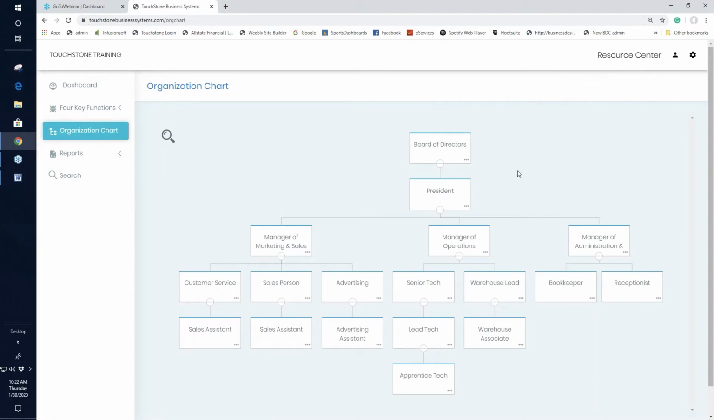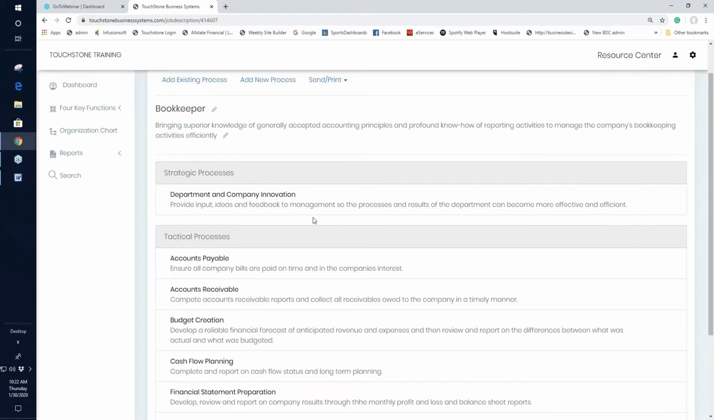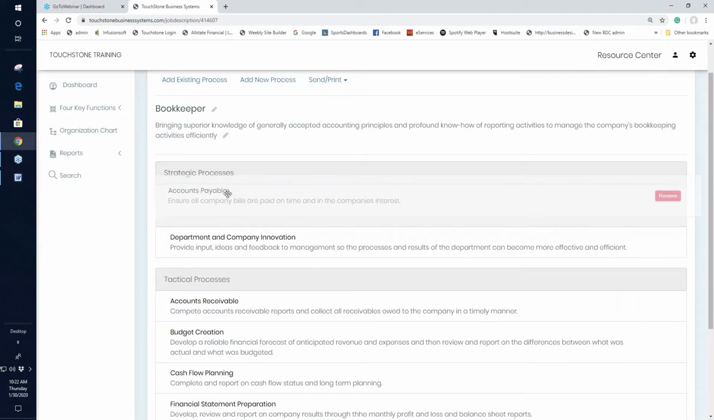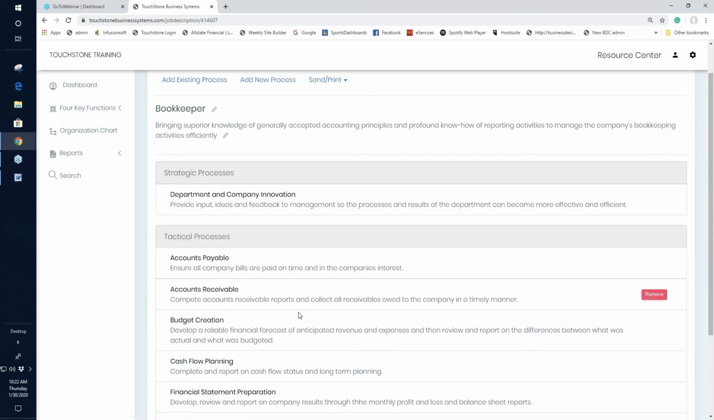Let's go back here to the 4 key functions, and I'm going to select this position, bookkeeper. You can also drag and drop from strategic to tactical. So I just took this and moved it up and down. So if you put processes in strategic and now that you've heard it defined, you want to move it around, it's just drag and drop from one to the other.